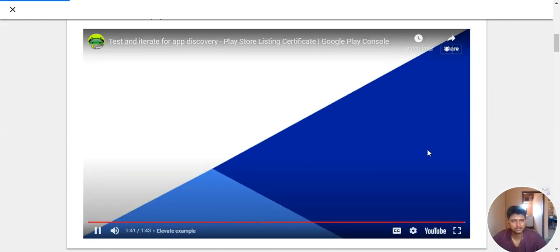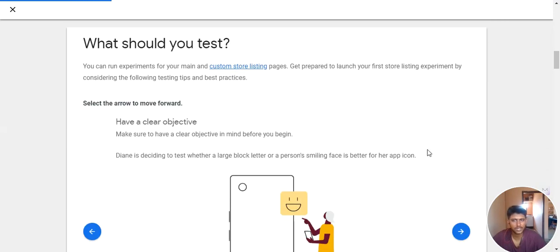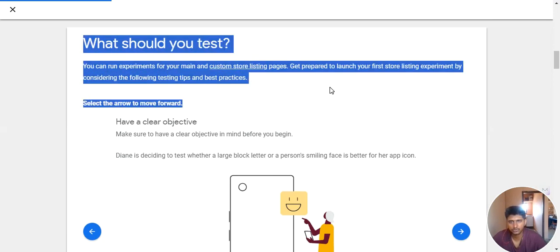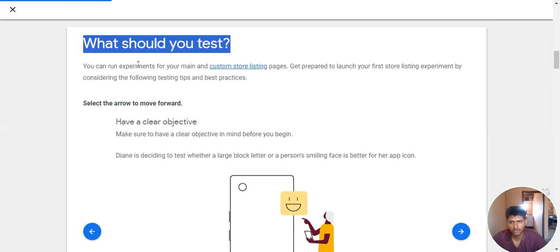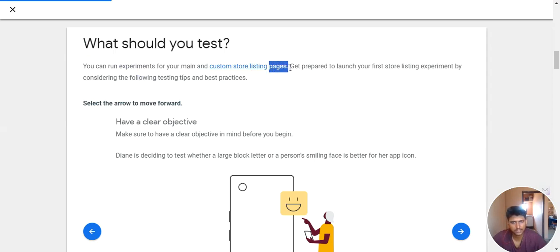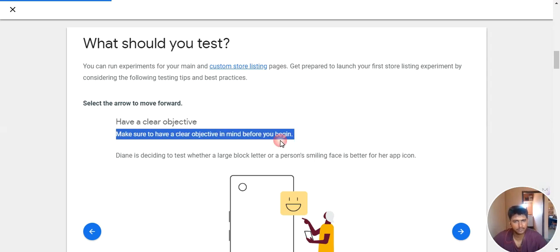That is what they are telling: what kind of screenshots you add and how many users are being acquired basically. So what should you test? You can run experiments for your main custom store listing pages. Get prepared to launch your first store listing experiment by considering the following testing tips and best practices. First, you have to have a clear objective. Make sure you have your objective clear in mind before you begin.